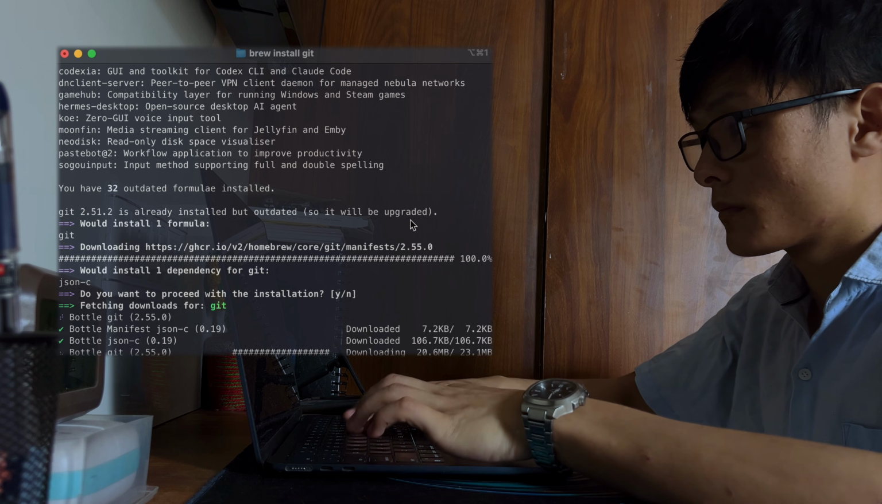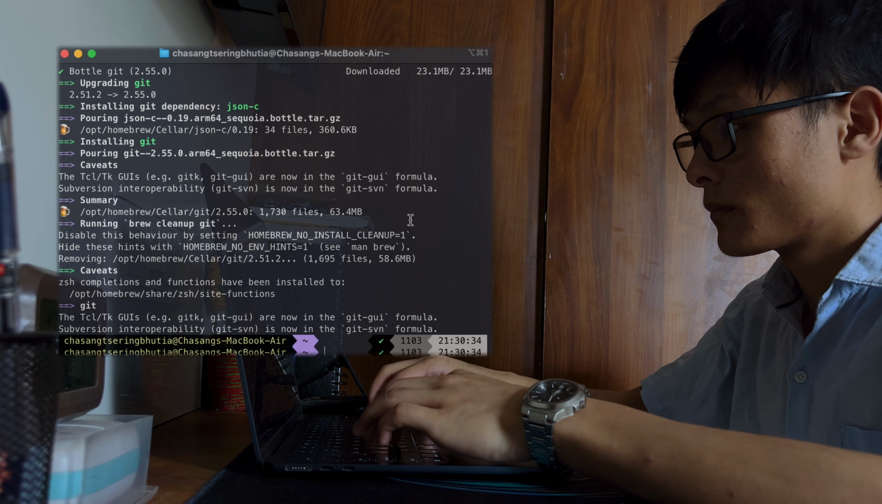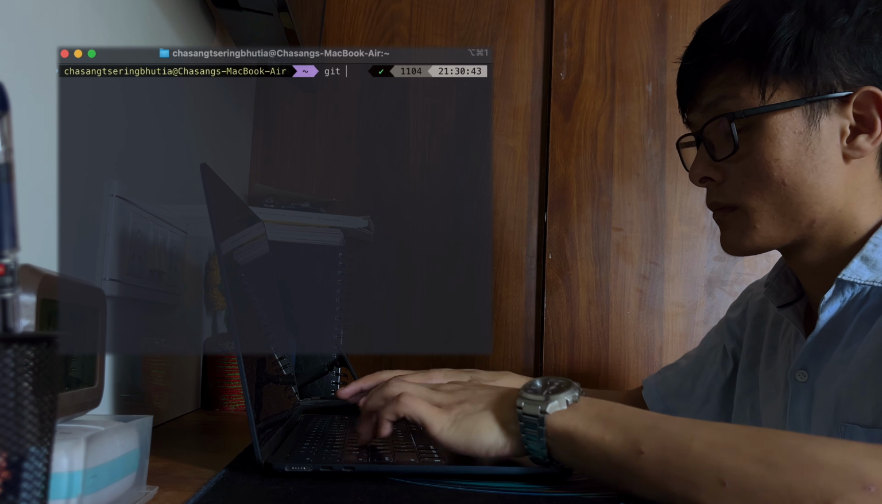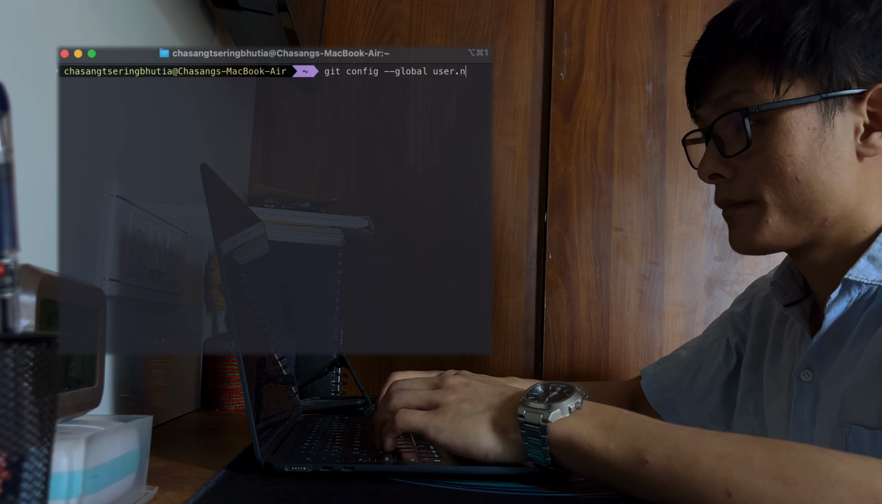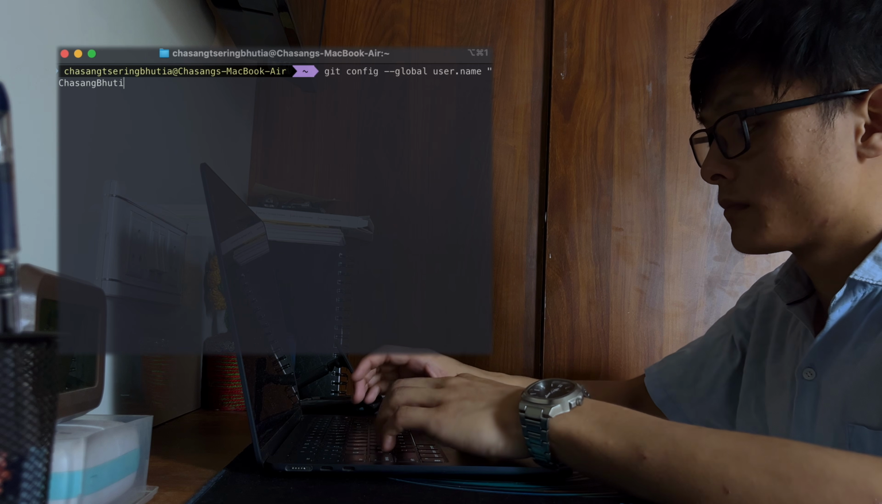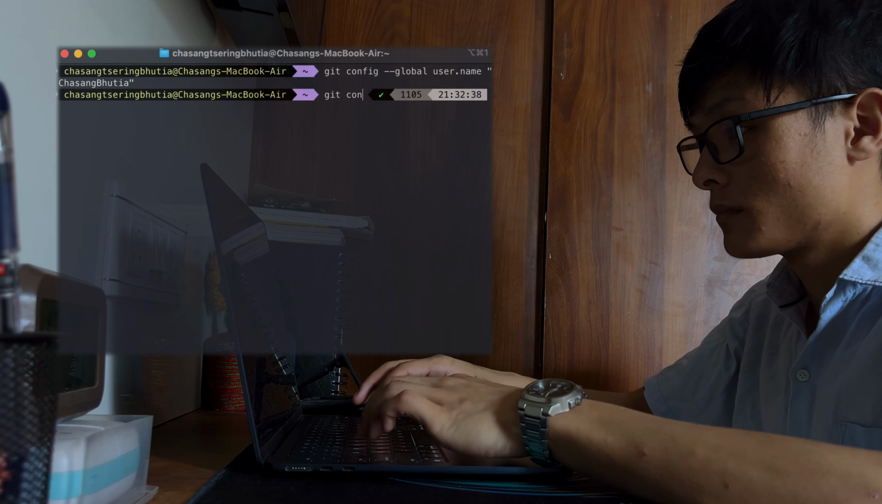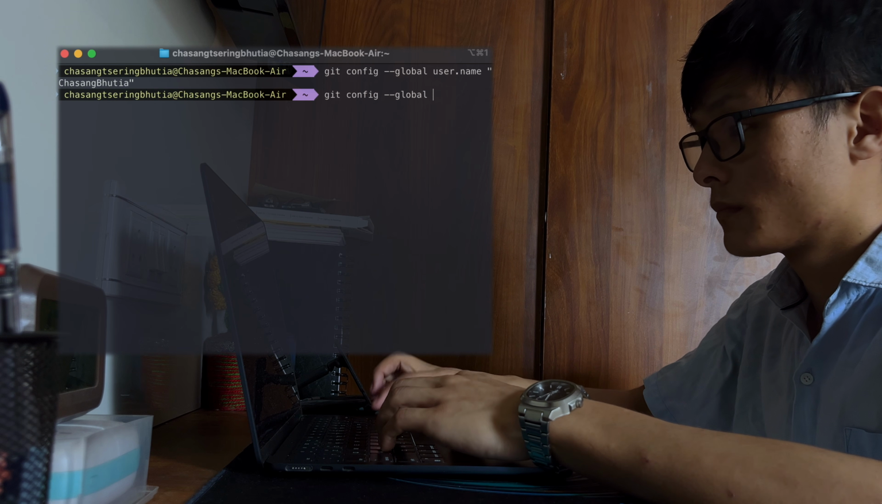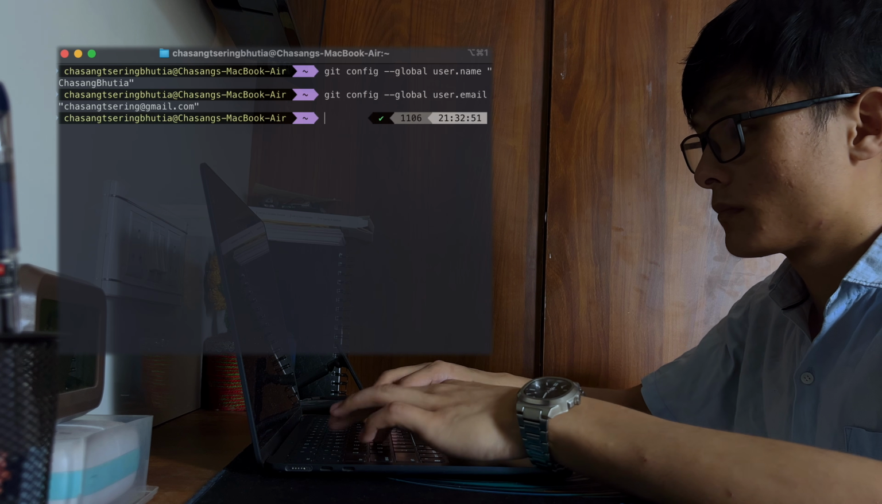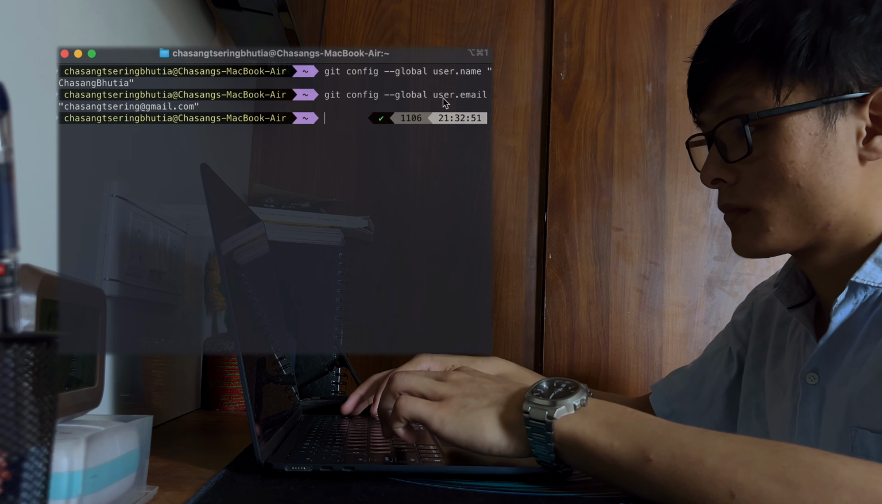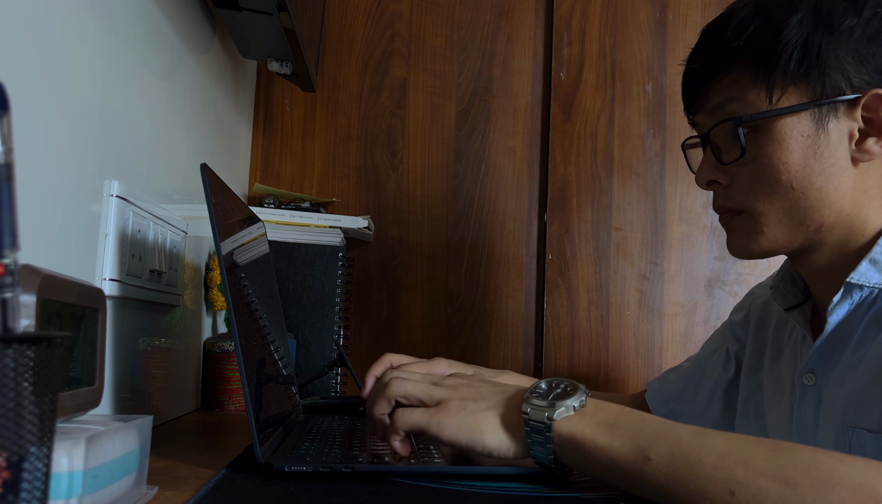Once it's installed, I configure my Git username so every commit is linked to my GitHub account. So simply run these two commands: git config --global user.name and your username, and then git config --global user.email and your email. And that's it. It is ready to create repos, track changes, and push code to your GitHub.